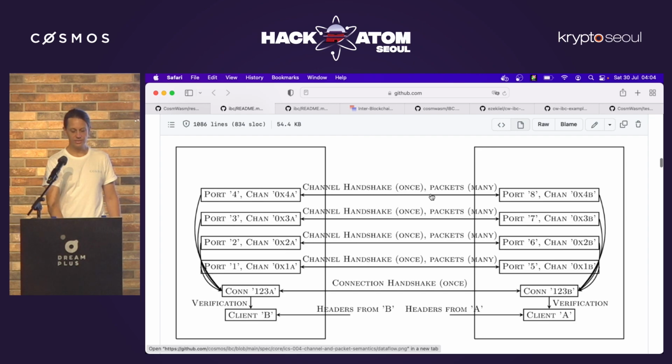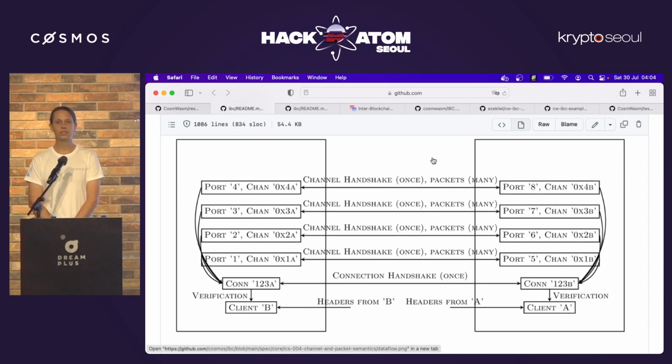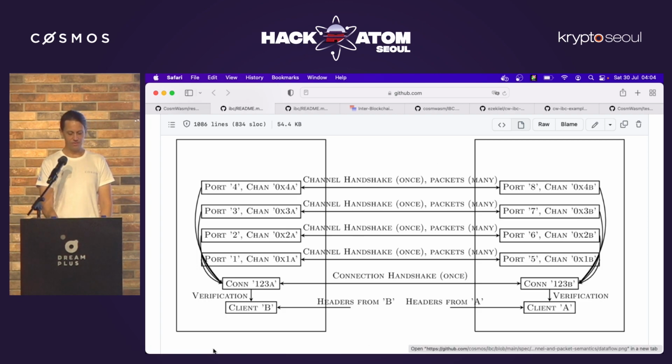So if you look at this, this is from the IBC spec. Basically, this is a recap of what I was talking about earlier. You have a client and a connection between 2 blockchains. Let's just use Juno Osmosis. I use them because they're 2 major chains in the Cosmos ecosystem running CosmWasm, so you can deploy to those 2.